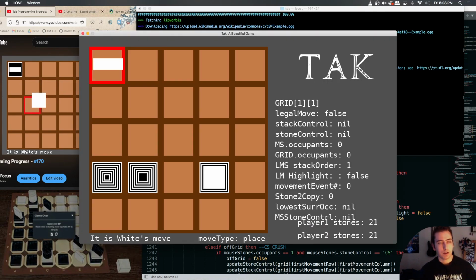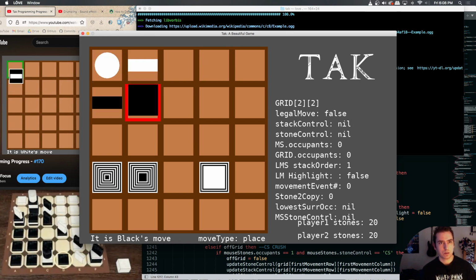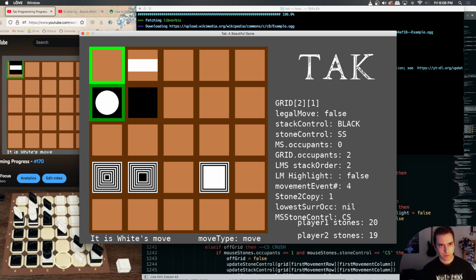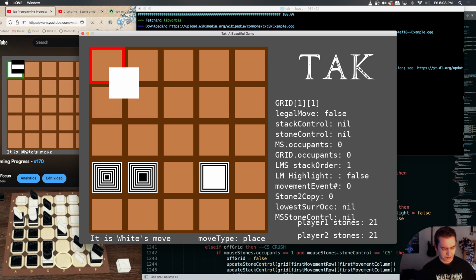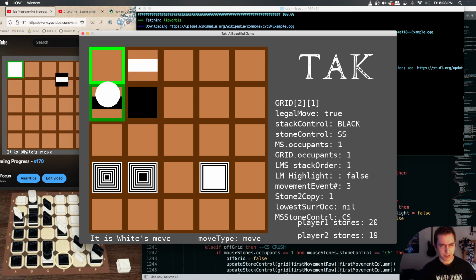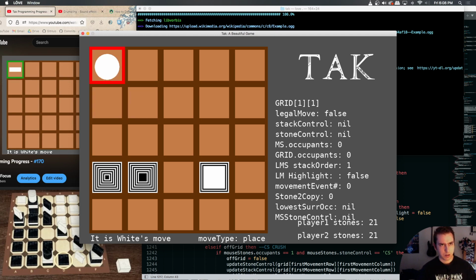So here is a test of our first standing stone crush with the sound. Nice. Okay, I don't know why it did that. It played the sound twice, but then it fixed itself. What?